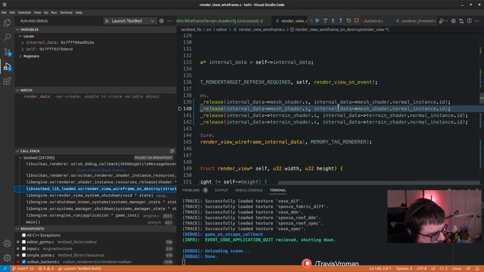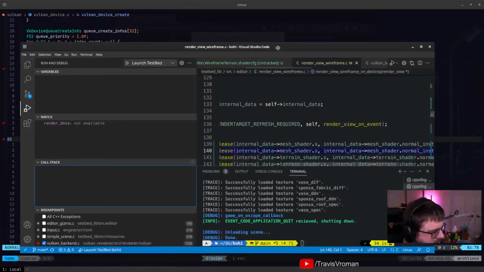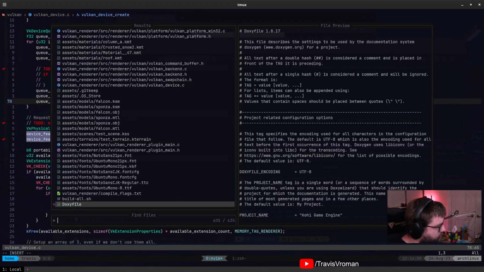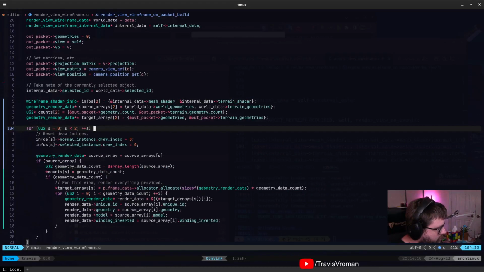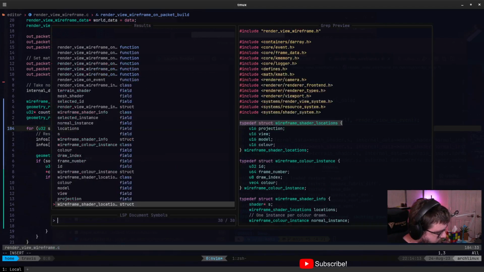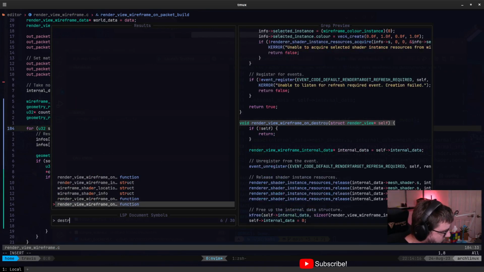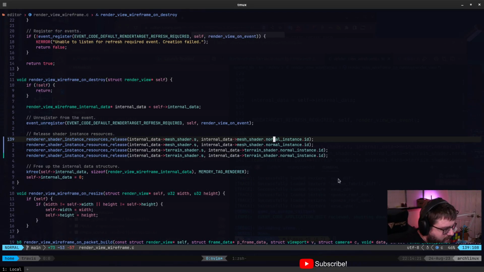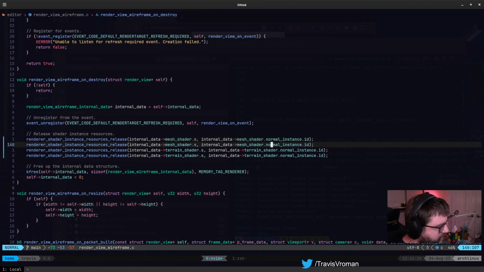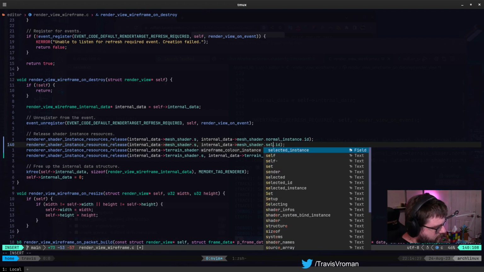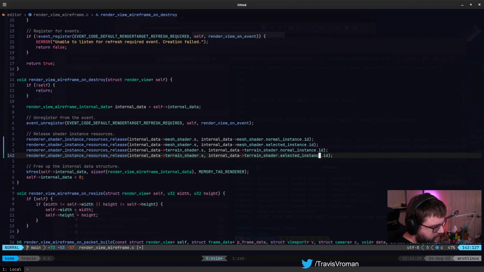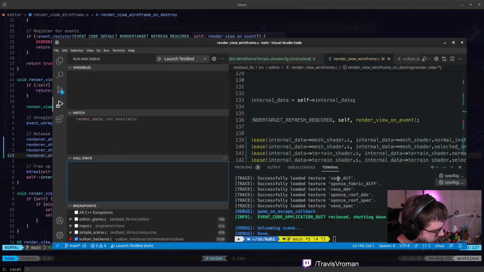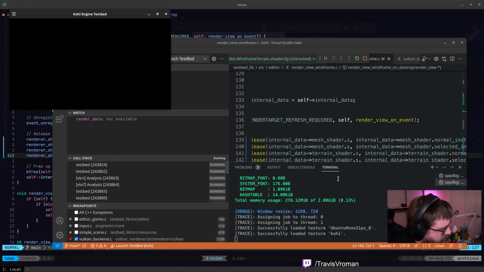Oh, what a dingus. I see the issue. Copy-paste error. So that's wireframe. Destroy. We're destroying the same thing twice. Remember I was saying that was one of the things that was possible that we were doing? It's exactly what we're doing. This should be selected instance. And that should be selected instance. Okay. Now I'm pretty confident that it will shut down properly.